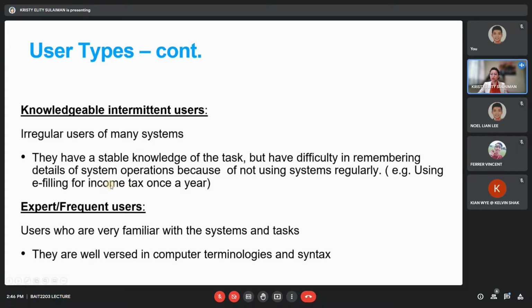Okay, so now we have the expert or frequent users. So we have the TAUC app, right? I think you have it for students. You use it very frequently. You can be considered an expert user because you are very familiar with the student app, and you are well versed in the terminologies and syntax.